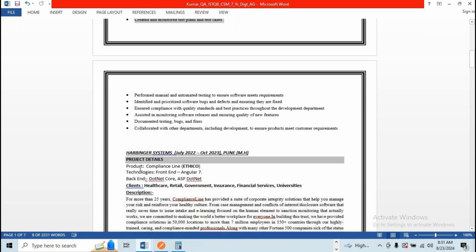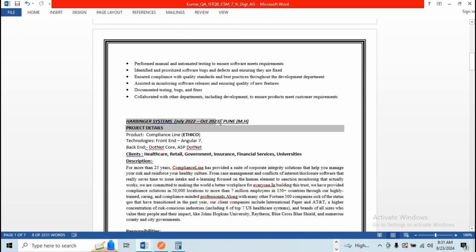And next one is a project he is working on. This is the project that person has worked on. This is the product name, the technologies used by the developers, front end and back end, and what the clients are here. This project, Harbinger Systems, serves healthcare, retail, government, insurance, financial services, universities. All these domains are using this particular application.